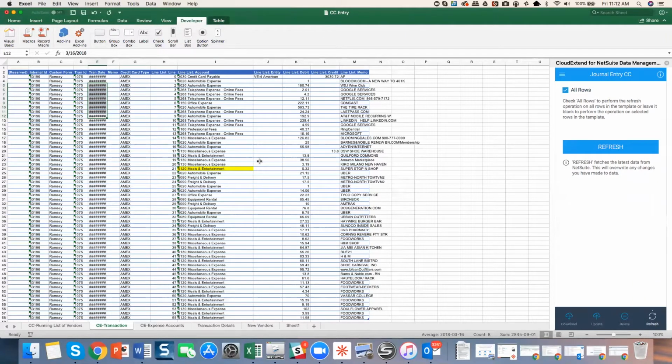So there you go. That's a real quick way to take a credit card statement and convert it over into a related transaction over in NetSuite for tracking purposes.